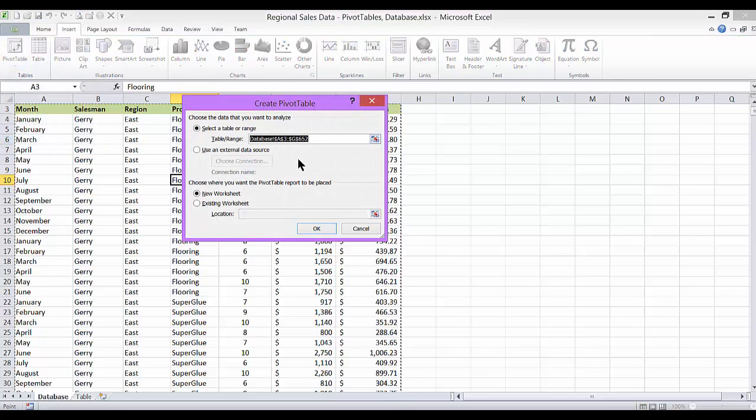In this dialog box here, it wants to know where the data is that I want to analyze. Is it in a table or range, which indeed is the case here, or do I want to use an external data source? If I wanted to use an external data source, I would import it into Excel first, so I always use the very first option.